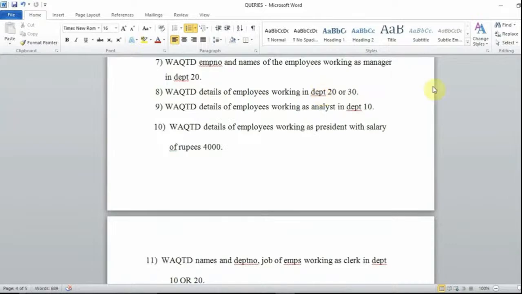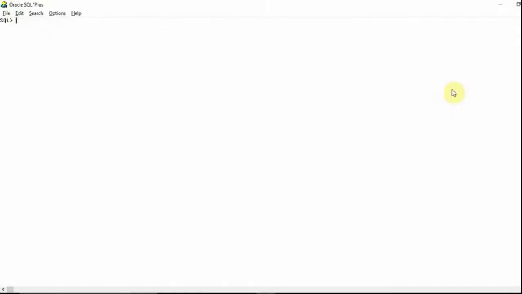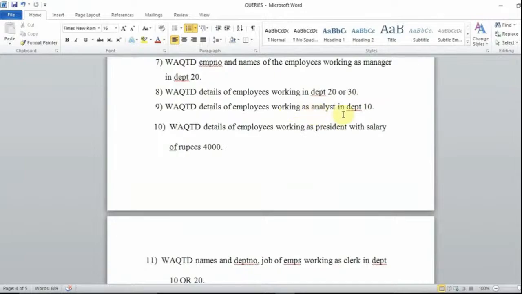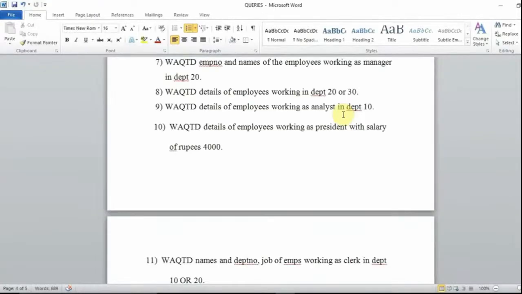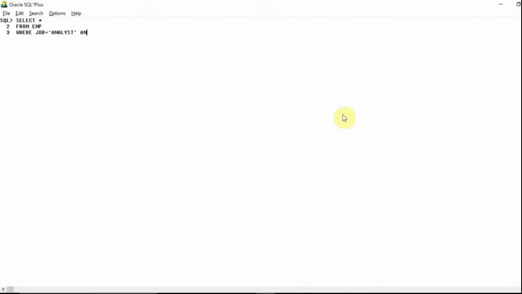Now, write a query to display details of employees working as analyst in department number 10. So I want to display details, that means select star from emp where working as analyst, that means job should be equal to analyst, and after that department number is 10, so I will write DEPT number equal to 10. So this is it, guys, and it is saying no rows selected.